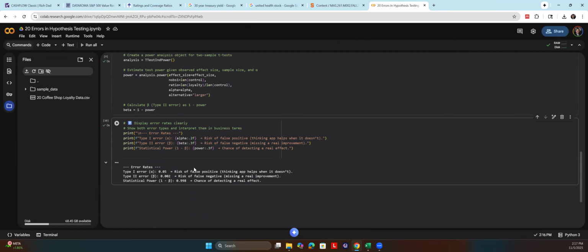So that is the risk of a false positive, which means that there's a 5% chance of assuming that the app will be helpful for sales improvement, even though it's not. And the type 2 error, beta, is 0.2%, which means that it's a false negative. In other words, there's a 0.2% chance that we won't launch the app, even though we should.